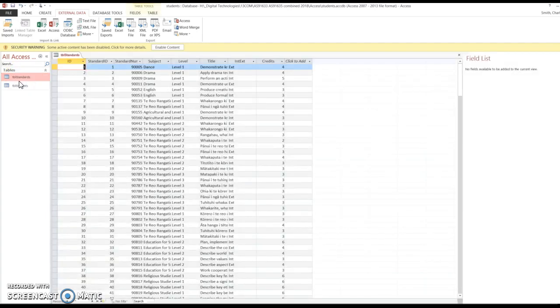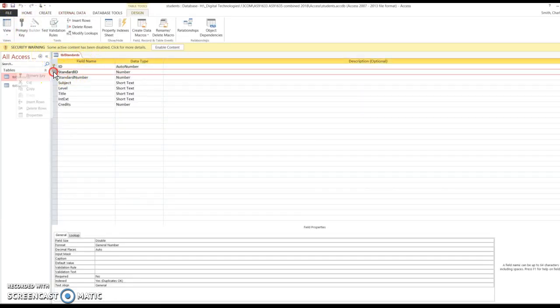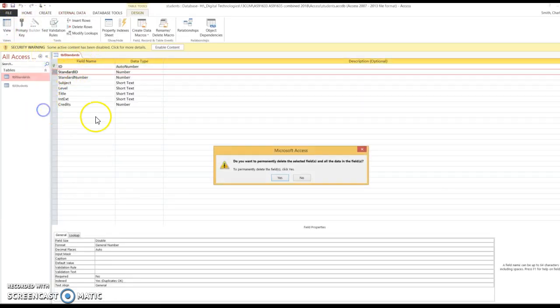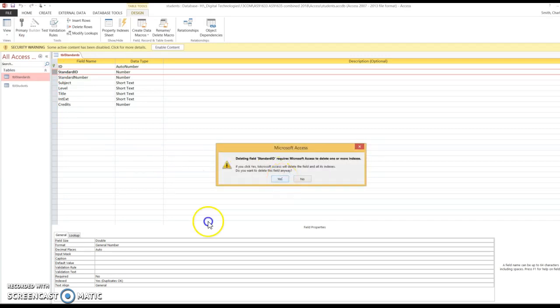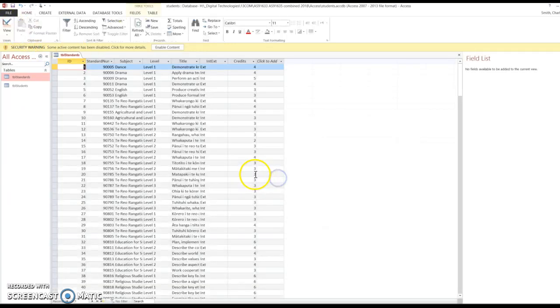Let's have a look at it. It's a bit annoying. I've got this auto number ID, which it automatically creates. Unfortunately, I already had a standard ID in there. I'm going to dump that. So I'm going to go into design view and just delete that. So credits is numeric, everything else is short text. In a real database, you probably need to put a bit more effort into making sure these fields are well defined, and you might put comments in, but this is good enough. Okay, so I've got standards and students.